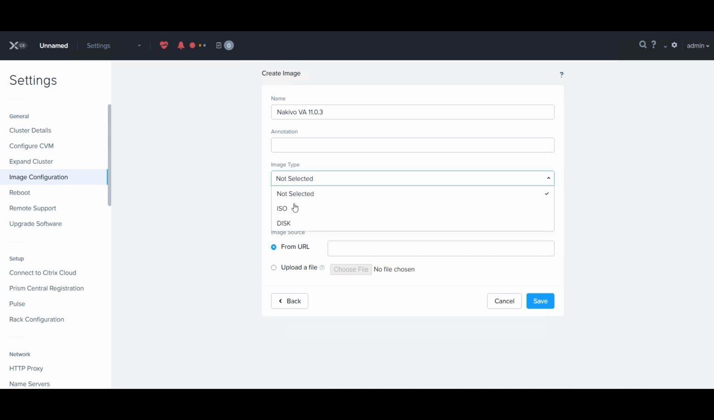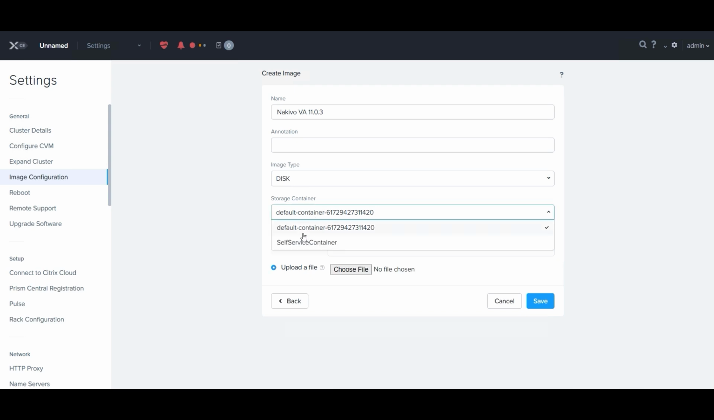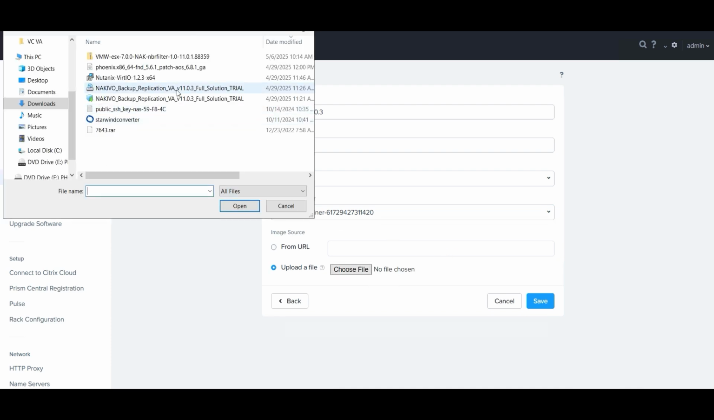Select Disk as image type. Select a storage container. I select the default one. You can also create another one. In the image source section, select Upload a file and click Choose File to select the downloaded VMDK file and upload this file. Click Open and then Save.